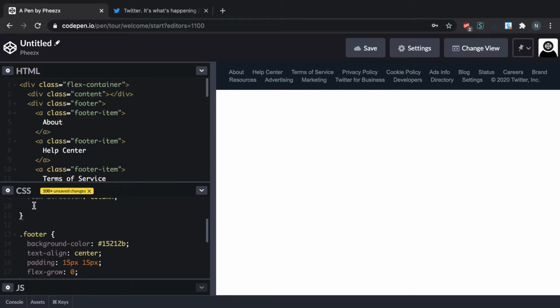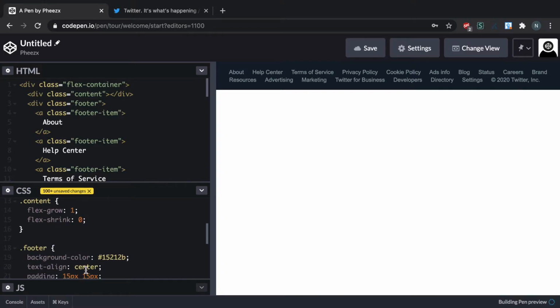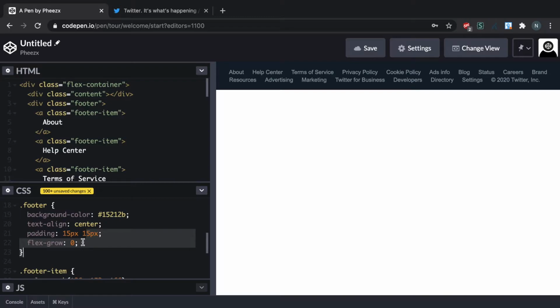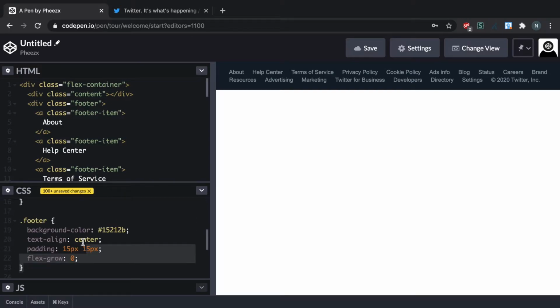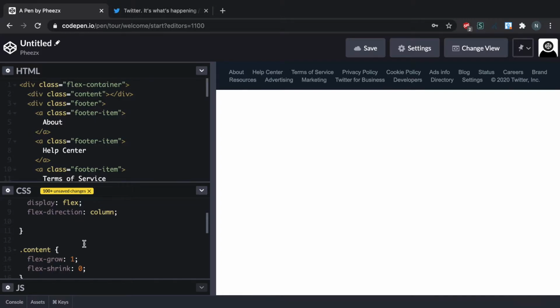So let me create a class for content. Flex grow is gonna be equal to 1. All right. Let's see, flex shrink is gonna be 0. Nope, not working. Not working. All right, let's try to keep going.